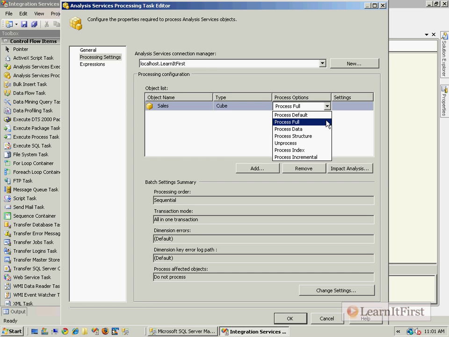The process full, whatever the type is that you're working on right here, whatever the object is, a process full will delete all data for that object and then completely repopulate it from whatever the data source is for the queue. That's where you spend the 8 hours. That's where it takes a ton of time to load that back up.